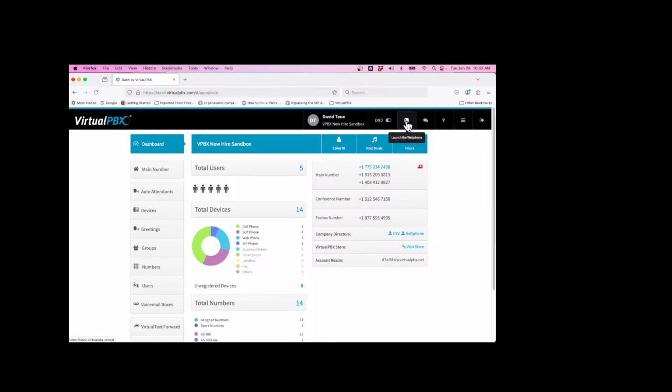Little phone icon here. This opens a new tab, takes you to webphone.virtualpbx.net. This has its own login, or this uses your dash login information to log in. It will only work, however, if you have a web phone device on your user. This allows you to use Chrome, Firefox, or Safari on a computer to make and receive calls. The little speech bubble icon here, this opens up a new tab, takes you to virtualtext.app. That page has its own login information, and that is how you make use of the virtual text feature.